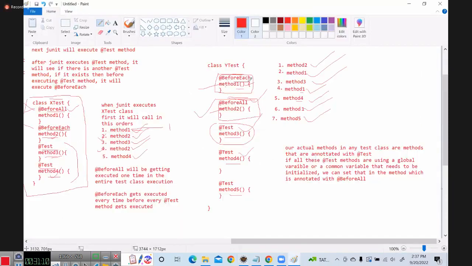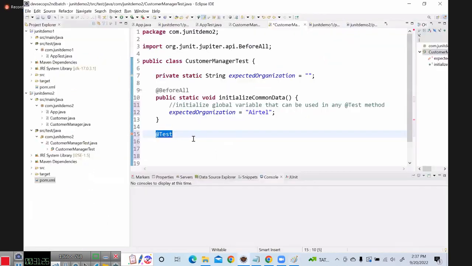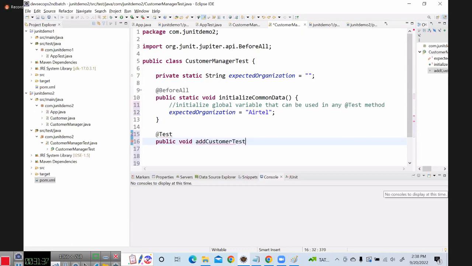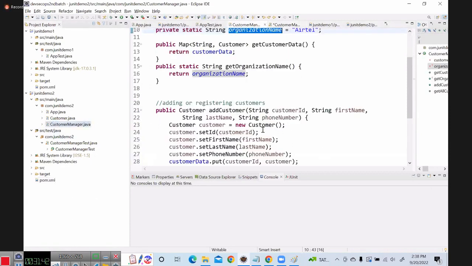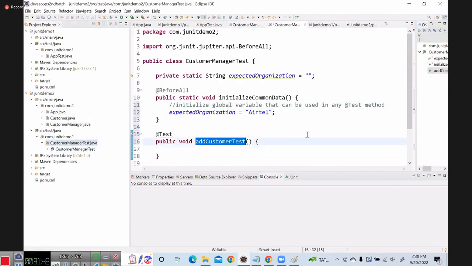it has to be executed before every test method. Suppose I have 3 test methods: before executing the first test method, BeforeEach has to be executed. Before executing the second test method, before executing the third test method, BeforeEach has to be executed, like that. But now I have only one test method and BeforeAll. Okay. Now here what I'll do is public void, I'll just say add customer test. That is the business logic here, adding customer. So we have to test this method actually. So for that I'll say add customer test.